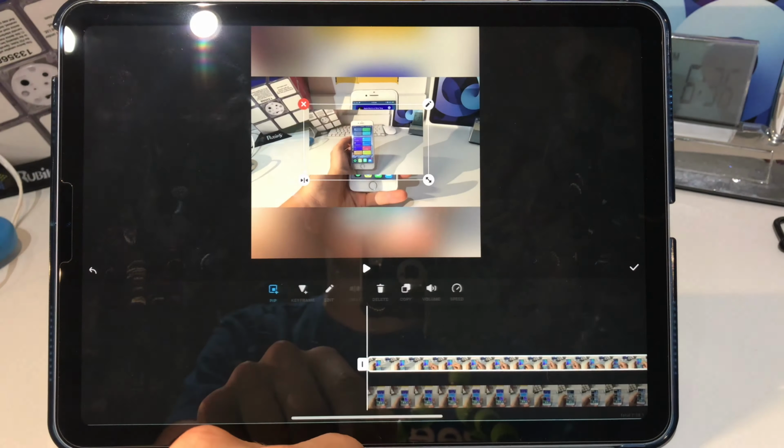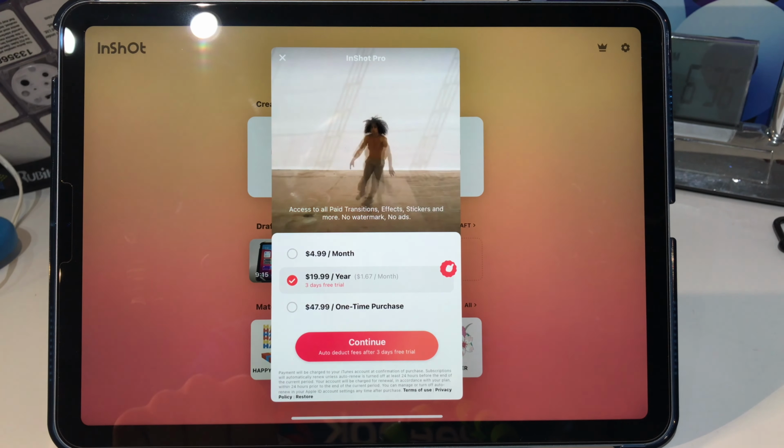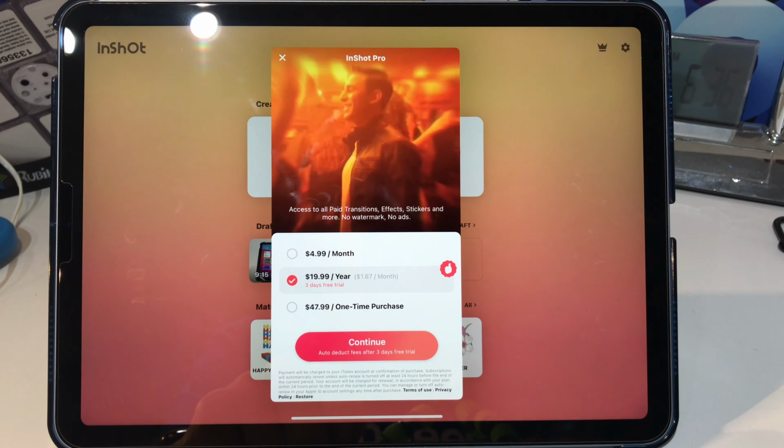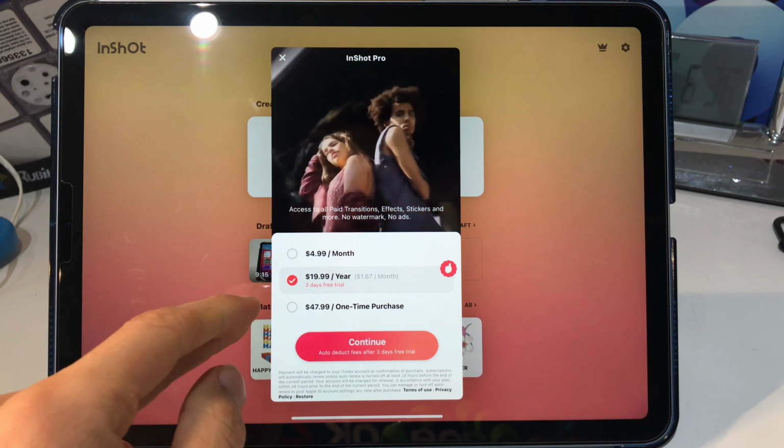There is a premium version. It costs $4.99 a month, $20 a year, or $48 as a one-time purchase. You get access to all the paid transition effects, stickers, and more, and no ads. Personally, I just use the free version, and it's great. So that's InShot.